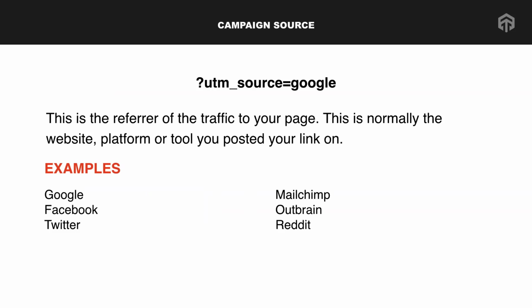Now, when you have a UTM source, a campaign source, this is going to be the source that the link came from. So for example, if I was doing Google AdWords, the UTM source potentially would be Google. Now if I was posting a link on Facebook, Facebook would be the source. Now if I was sending an email out, let's say I was sending out a newsletter through MailChimp, MailChimp would now become our source. So the source is going to be the original source at which people found that URL and then directed back to your site.